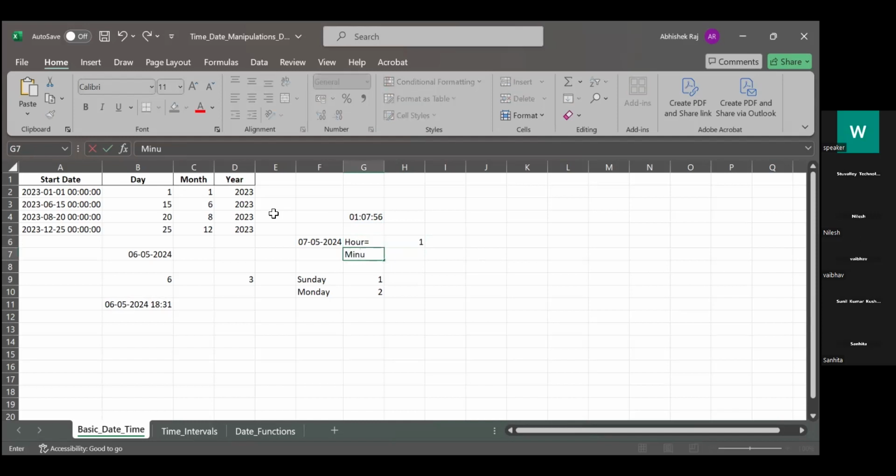Now, let's talk about minutes. How we can get the minutes. There is a minute function to get it: equal to minute, and again G4, 7 minutes. Correct. So these are the few functions we have to know about the time.